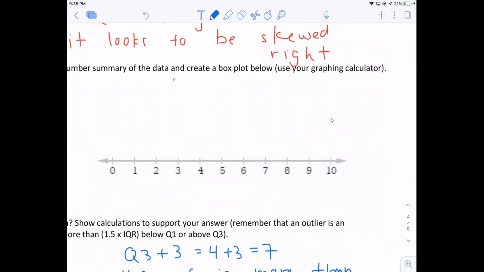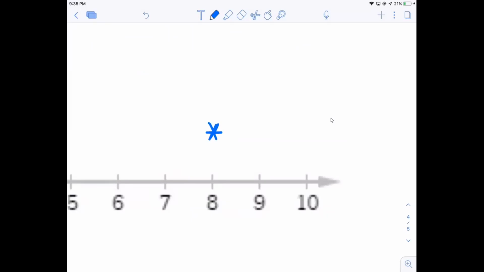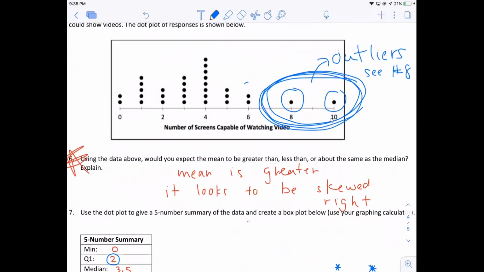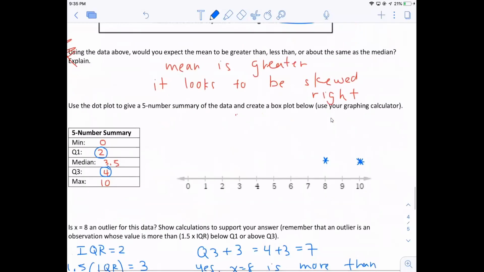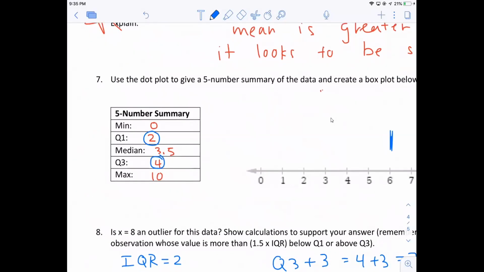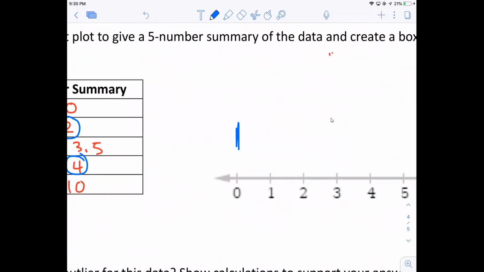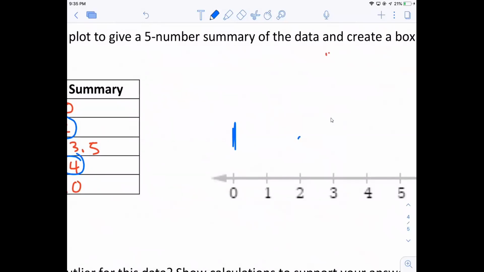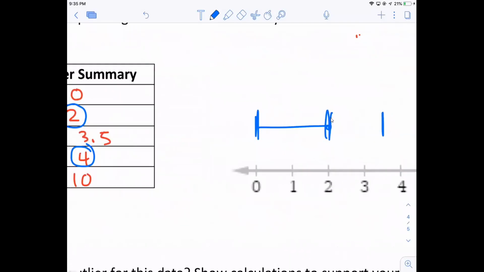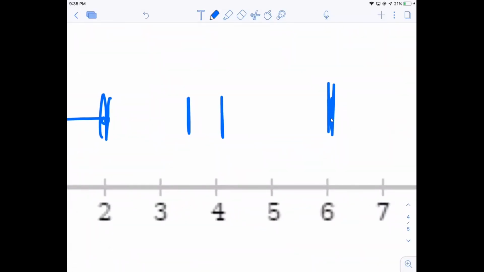So if you did this on your calculator, you would have seen dots at 8 and 10, representing that those two values are outliers, which means my next highest maximum value is 6. So that is the max value I include for my box plot portion. Minimum at 0. Q1 is at 2, just my whisker. My median is at 3.5. And my Q3 is at 4.